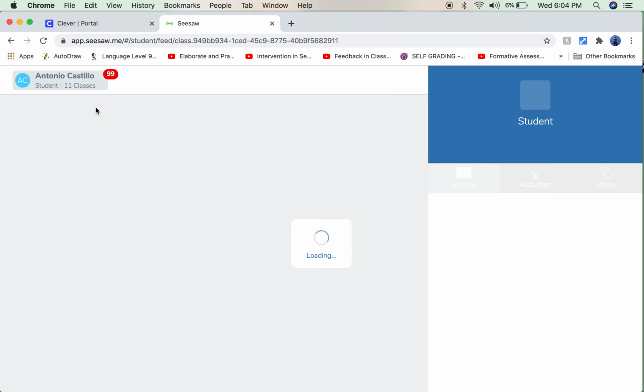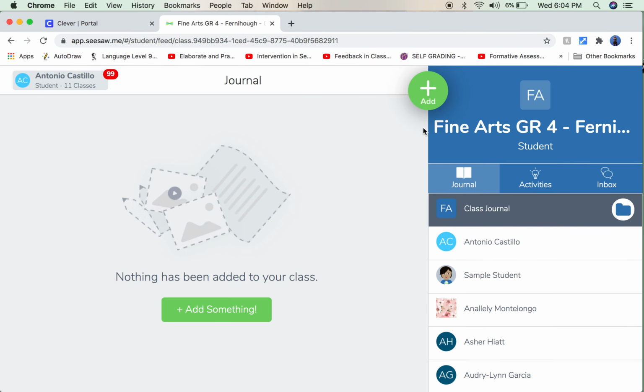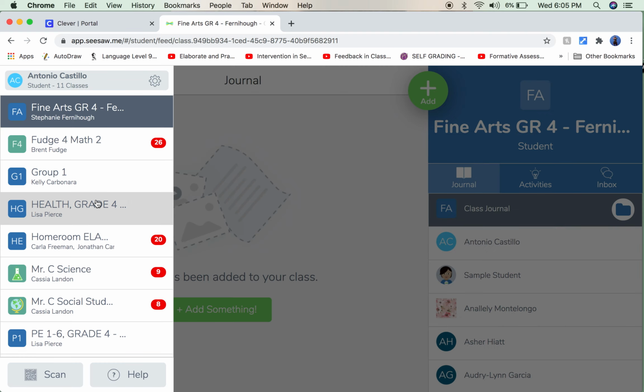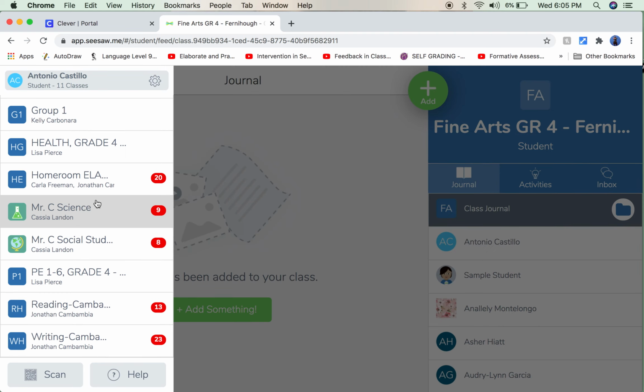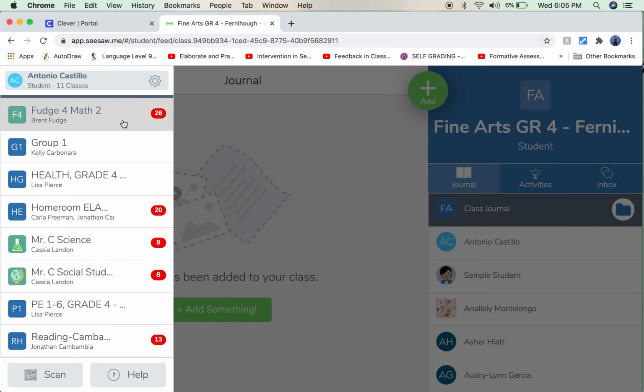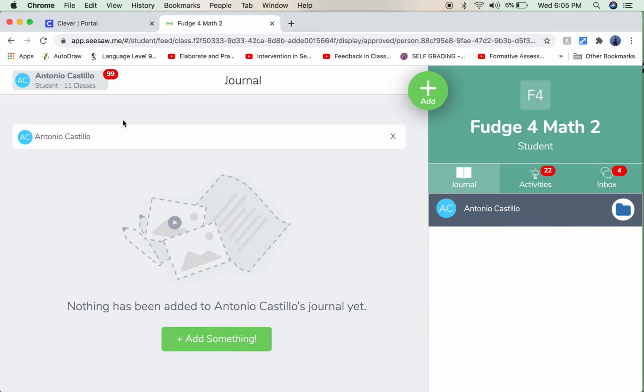Now you have all these classrooms. Once you are on Seesaw, this is what you should see. I'm using Mr. Tony's account so you could see what the student view looks like. What you're going to do is click on your name. These are all your classes. So for Mr. Fudge, you're going to click on Math Fudge.